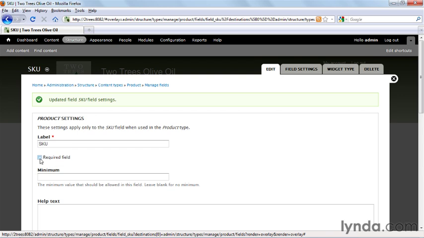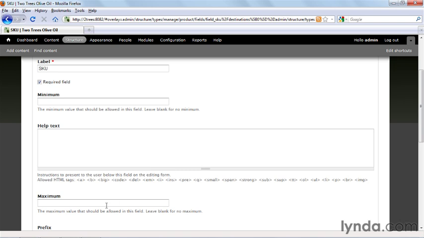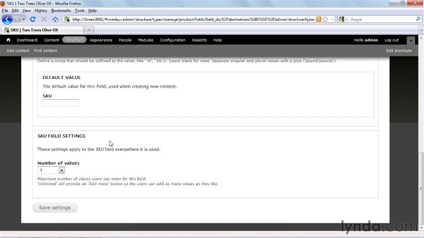In our case, I'm going to make it a required field, and we have a minimum and maximum value. Now let's just say that our olive oil company keeps track of things by using a 5-digit number. Well, in that case, the minimum should be 10000, and the maximum should be 99999. And for help text, I'm just going to add, if the item has no SKU, use 99999. The rest we'll leave as it is, but again, I'll come back and talk about some of these things later on. And click Save Settings.